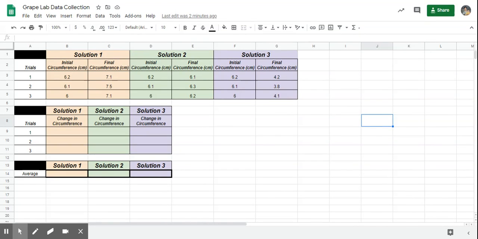Today I'm going to be walking through how to do our Grape Lab data collection and how to run some of our equations using Google Sheets. When you first load this up, it's actually going to be a blank page, but what I've done right here is I've made some fluff data just so we had something to manipulate and work with.